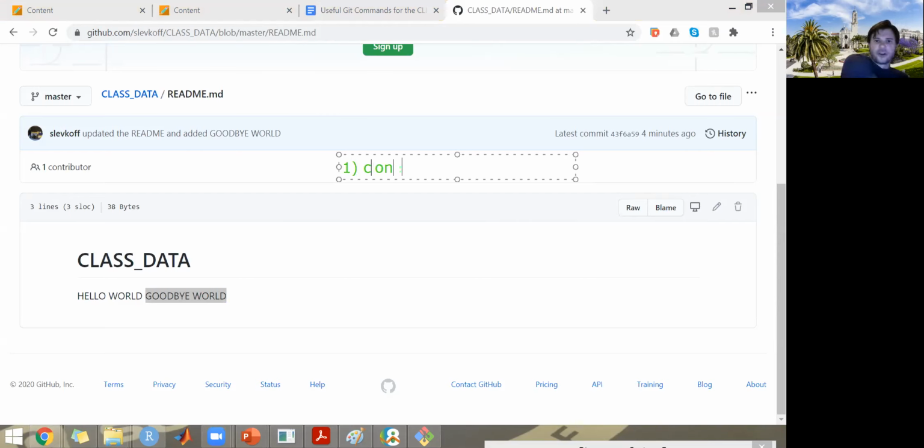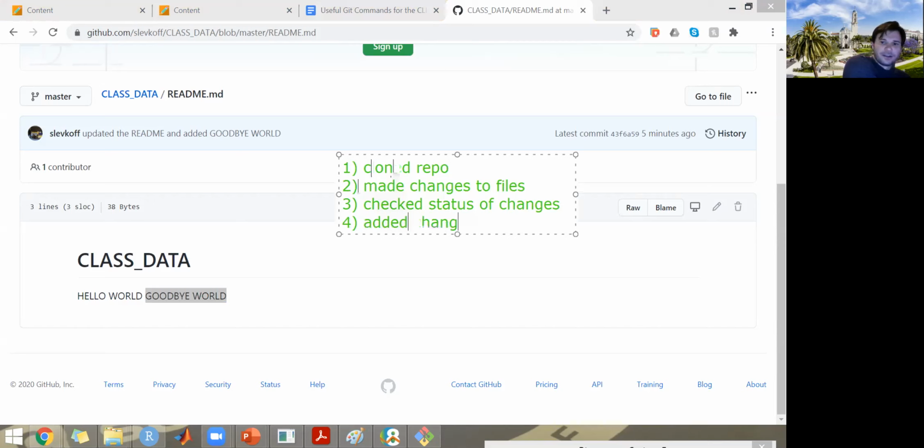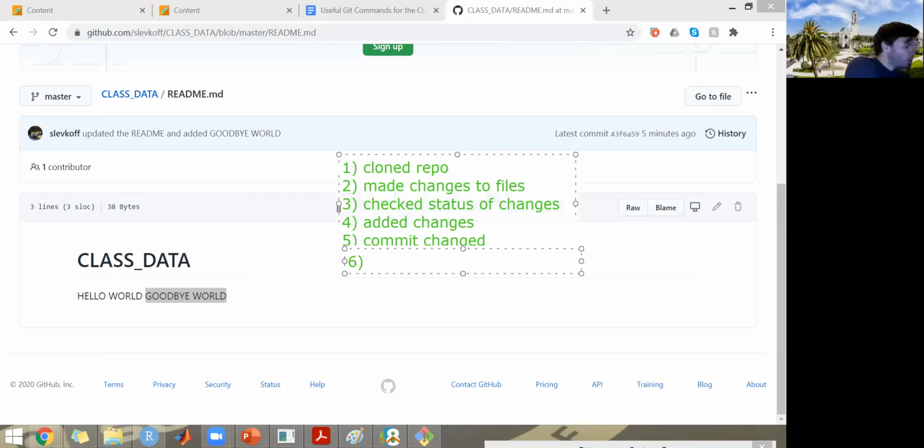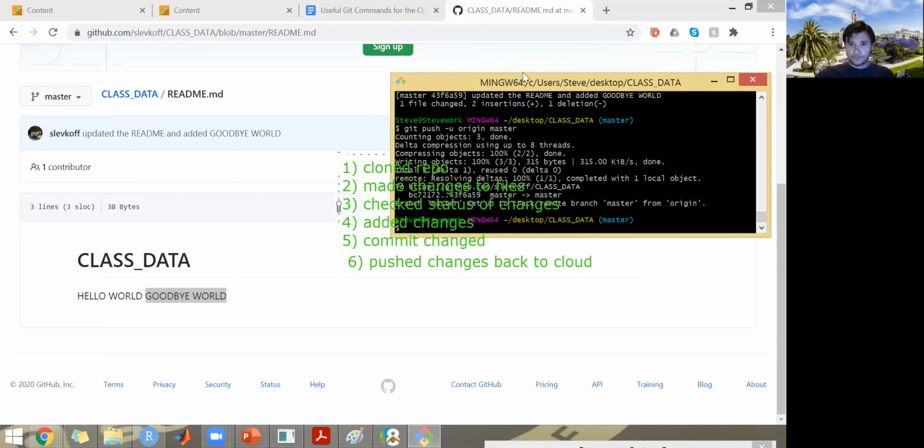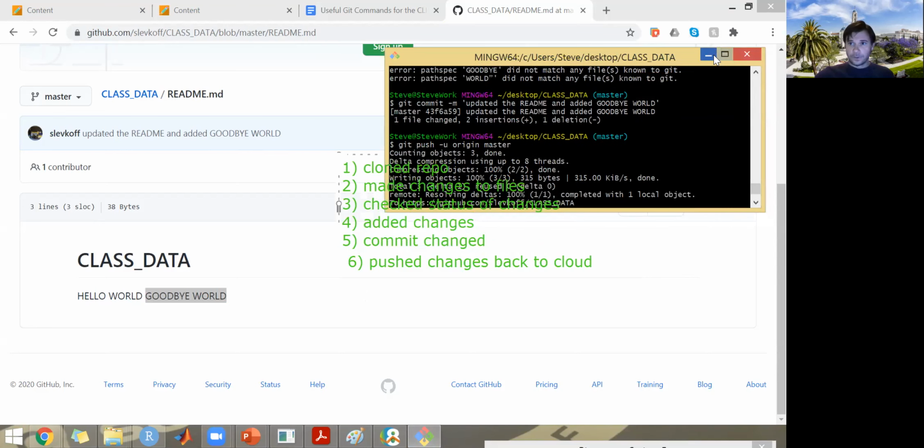First thing we did after configuring our account is we cloned the repository. Once we cloned it, we made some changes. Then we checked status of those changes. And once we did that, we added the changes. Then we committed the changes. And then last but not least, item 6 here, we pushed the changes back to the cloud repository. So that's essentially the process that we had just looked at.